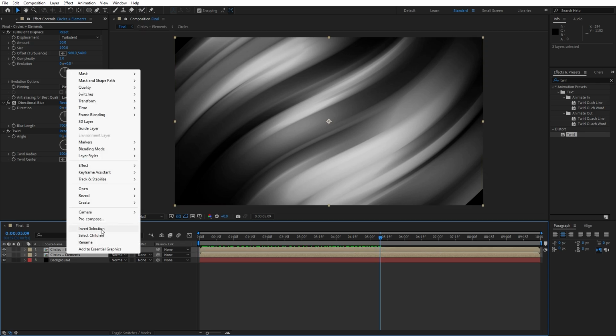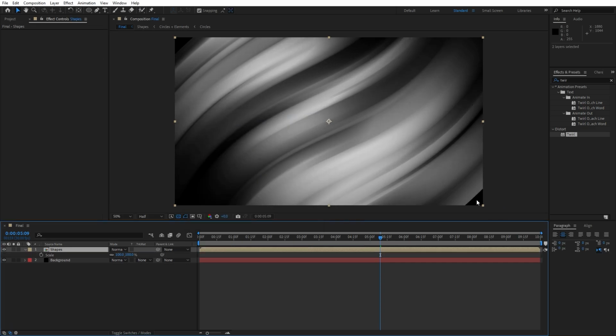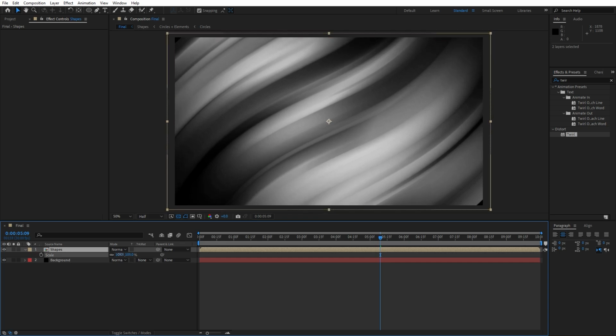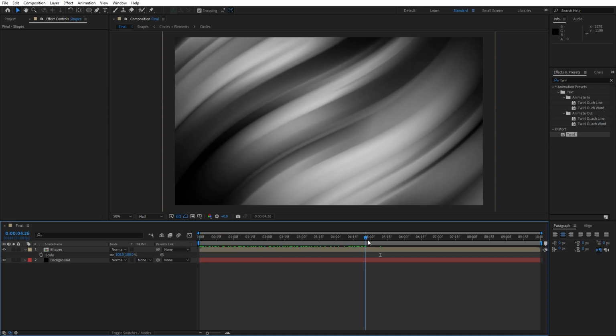Select them, go right click, pre-compose. Those are gonna be shapes. Okay, make sure to move all attributes into the new composition, hit OK. And hit S for scaling just to make sure that our animation is expanding all the way through the composition boundaries, like so. Maybe to go around 108, like so. And this is looking great.